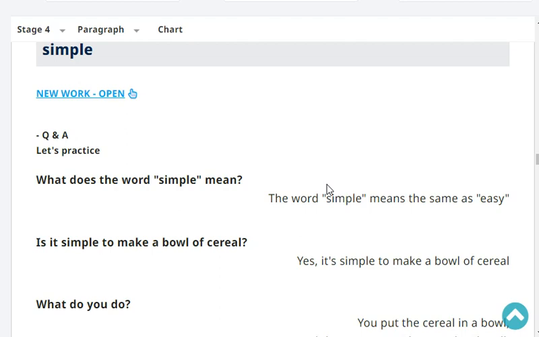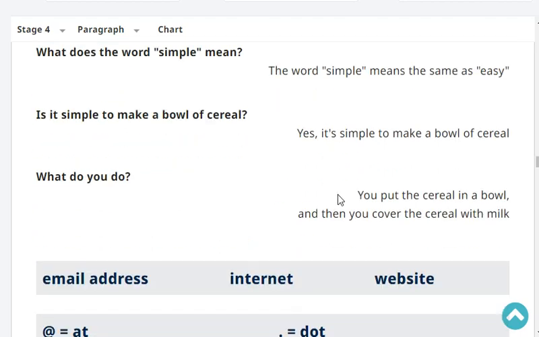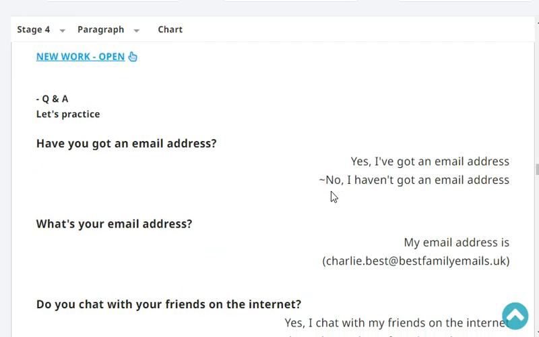Okay, what does the word simple mean? The word simple means easy. Is it simple to make a bowl of cereal? Yes, it's simple to make a bowl of cereal. What do you do? You put the cereal in a bowl and then you cover the cereal with milk. Very good.